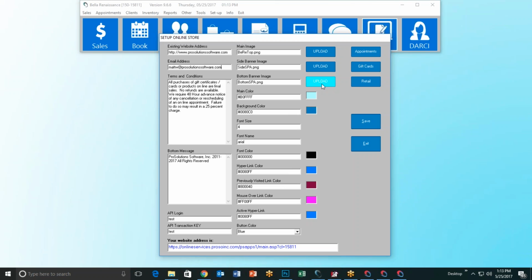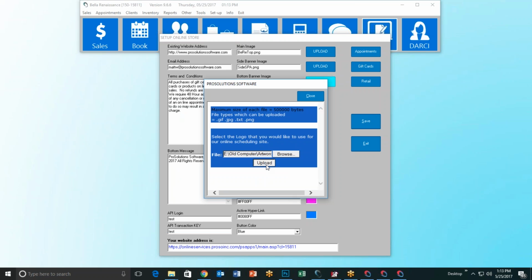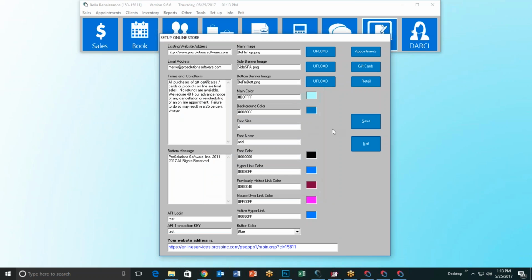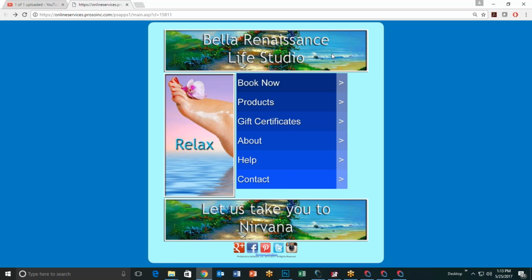And then finally, our bottom banner, upload, browse. I've got my bottom banner here, and upload. 1001, 1002, 1003, 1004, and we're done. Really simple and easy. And let's refresh. Okay, so now we've got the banner we want.